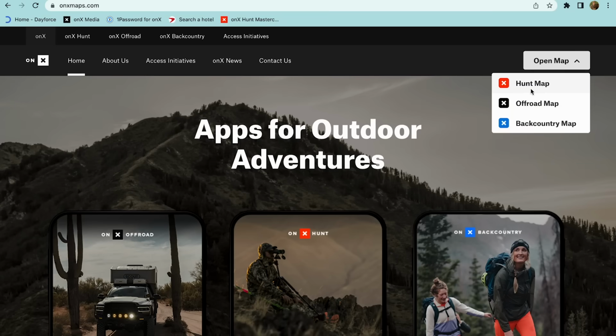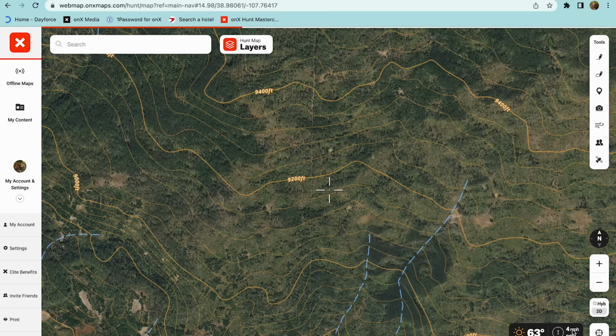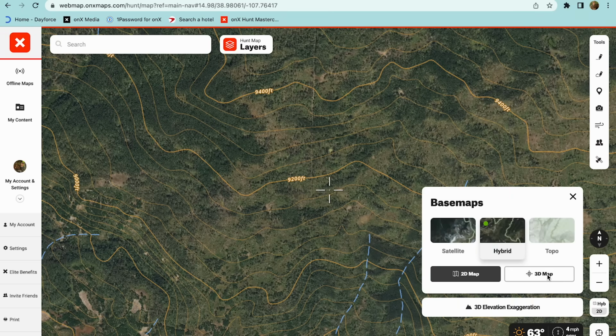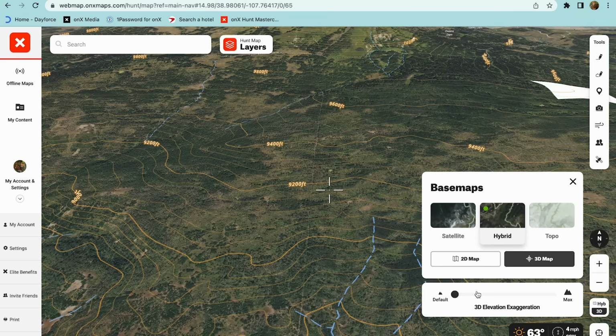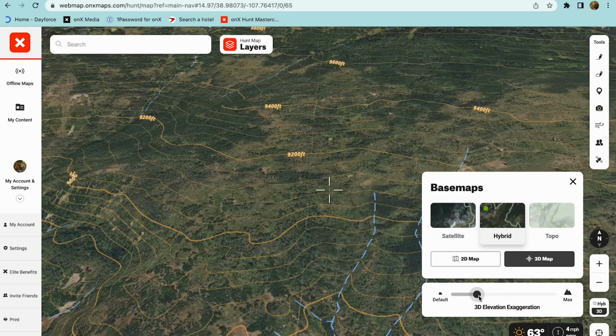All you have to do is go to onyxmaps.com, top right-hand corner, log in with the same credentials that you have on your phone, and you'll be able to view the map and 3D exaggeration right there.